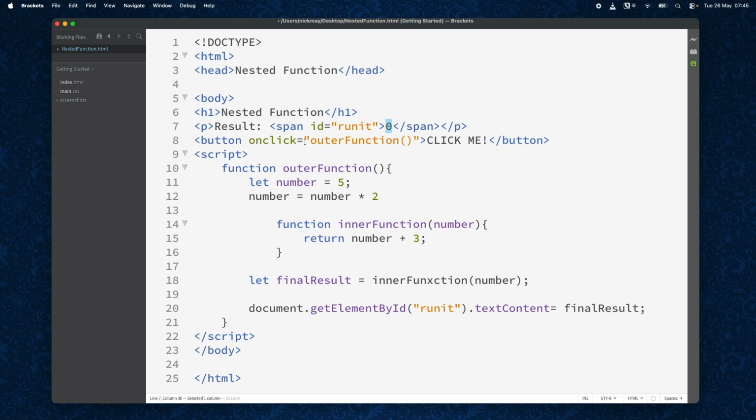Then we have a button, which, on the click of the button, runs this outer function, and on the button it has the words click me. And so if you click the button, it runs this outer function. And the outer function says, okay, get a variable, we'll call it number, and we'll give it the value of 5. And then we're going to say number equals number times 2, which gives us the value of 10.